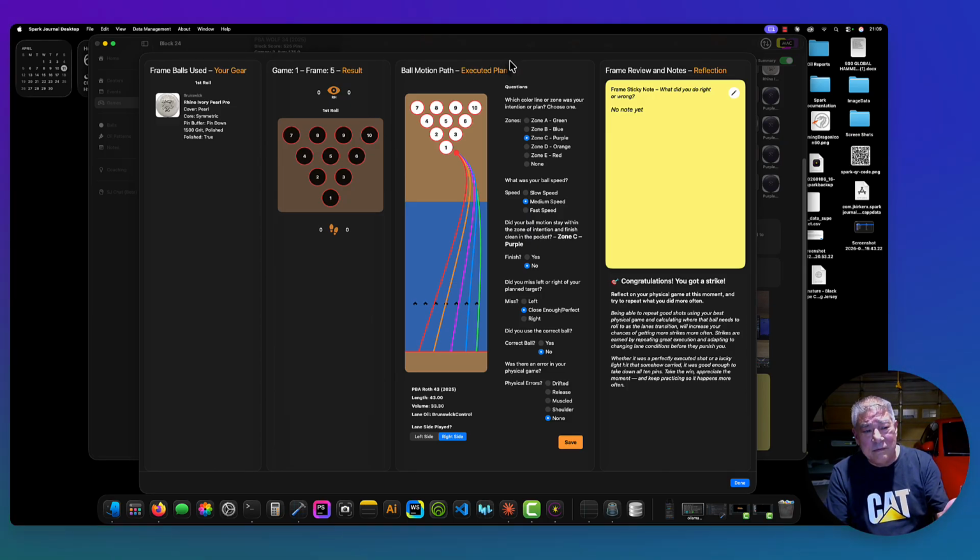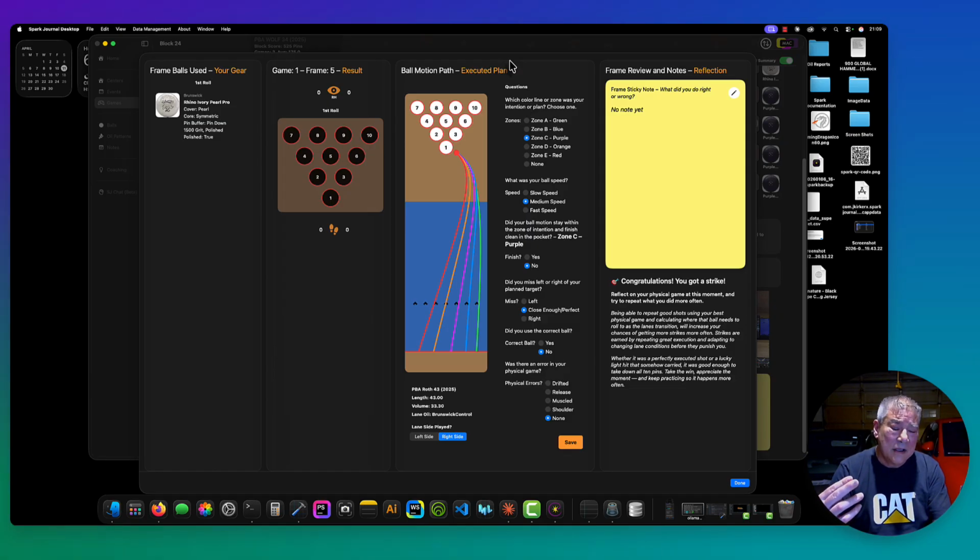Also, frame review notes. You could write a note on that particular frame. The purpose of that is for the AI to be able to read that note on that particular frame, and it's an additional piece of data that you feed into the AI.